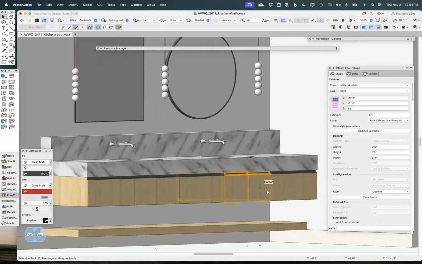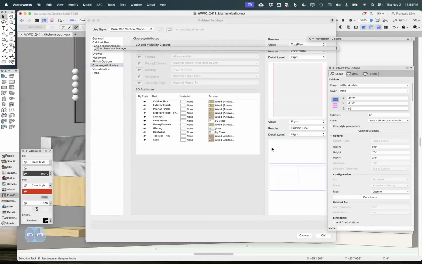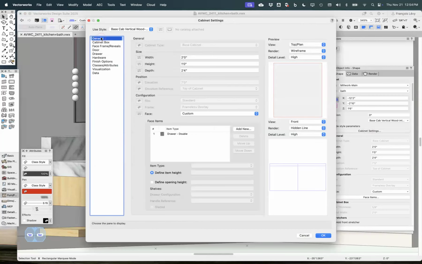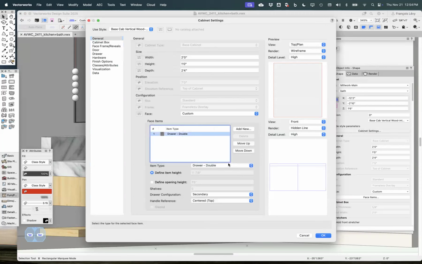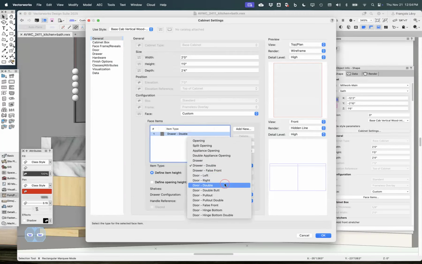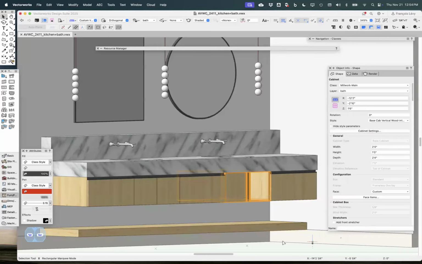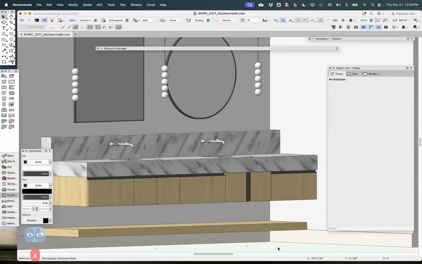And this is a double drawer, right? But I could just make it say double doors. And then because it's a door, Vectorworks knows to put the hardware vertically, not horizontally.